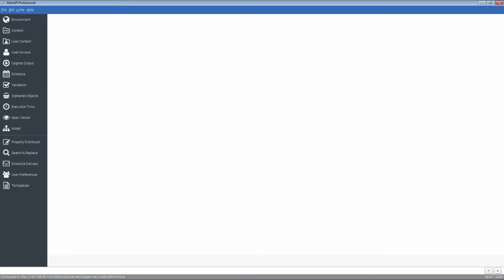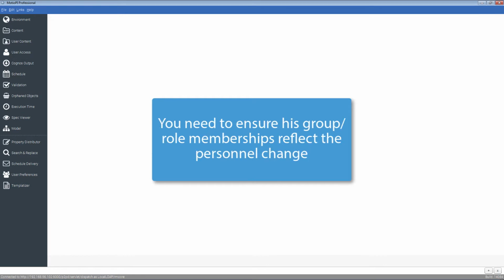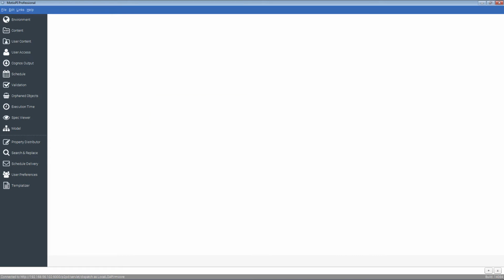To see how this works, let's look at a specific use case. You're a Cognos administrator and you have been told that an employee, Guy Saladin, has changed departments. You need to ensure that Guy Saladin is no longer a member of any of his previous groups and roles, and now is only a member of Adaptive Analytics users. Guy Saladin also needs full permissions to folder Dallas. This can all be ensured using the User Access Panel.